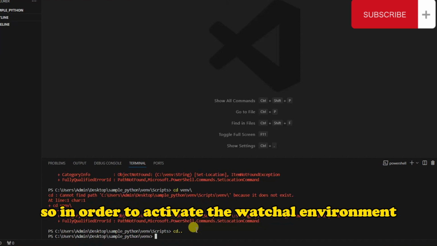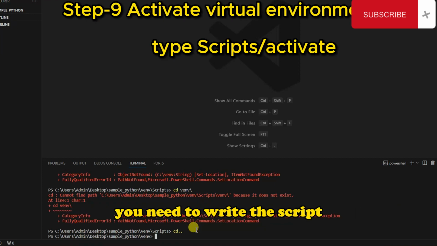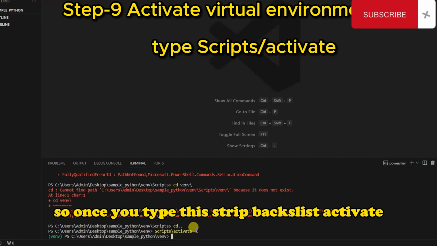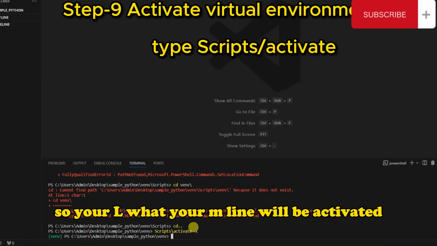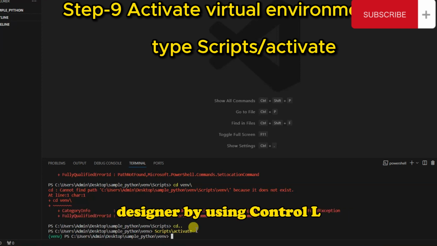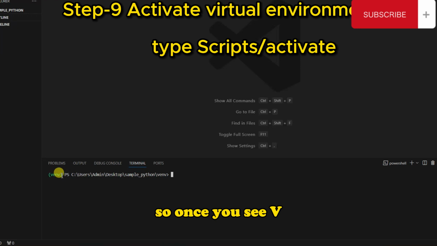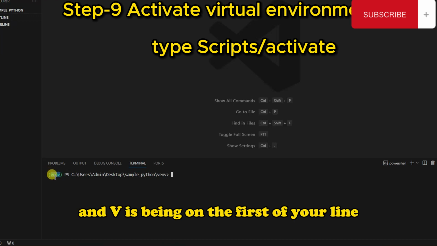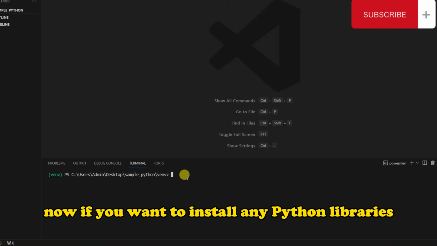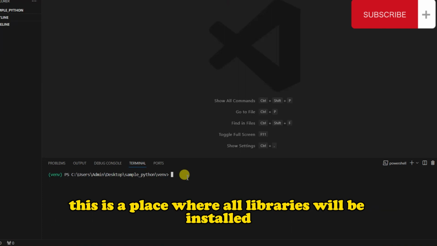In order to activate the virtual environment, you need to write Scripts/activate. Once you type this Scripts/activate, your virtual environment will be activated. Now you can hide the unnecessary write-up by using Ctrl L. Once you see venv at the beginning of your line, that means you have successfully activated the virtual environment. Now if you want to install any Python libraries, this is the place where all libraries will be installed.